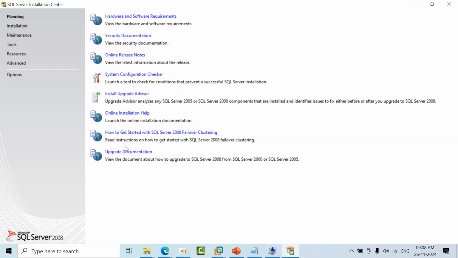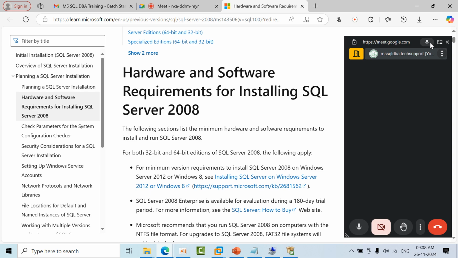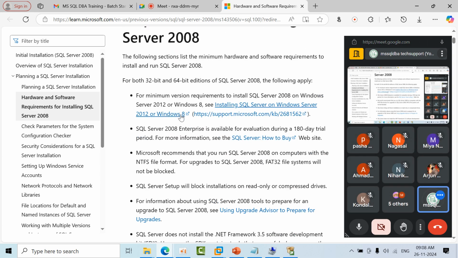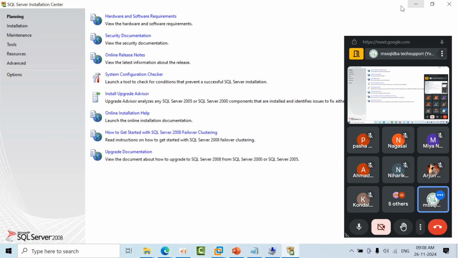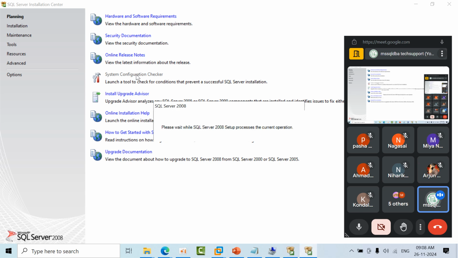All these are hardware requirements. Click on the hardware and software requirements to see. These are all the software requirements for this version. Now click on System Configuration Checker.